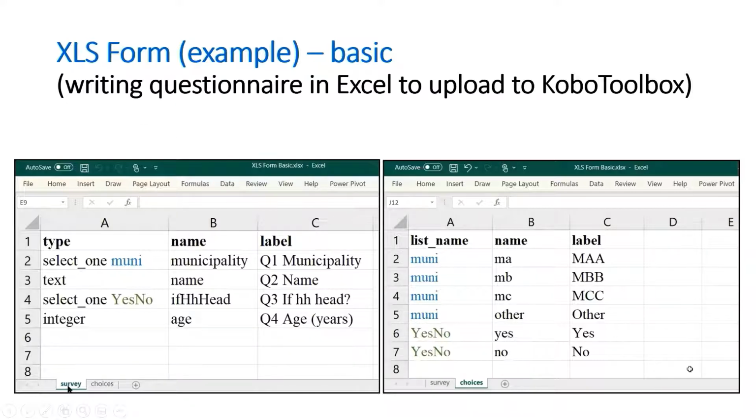We should use 2 Excel worksheets. One should be named survey and the other choices. On the left is survey, on the right is choices. In the survey worksheet is where we write our survey questions, and survey questions are written in two columns, name and label columns. In total, 3 columns are used in the survey worksheet, and the heading of each column should be exactly as it is written here.